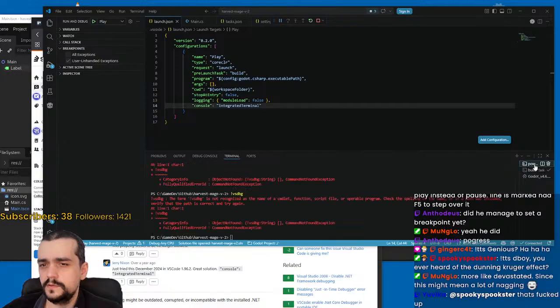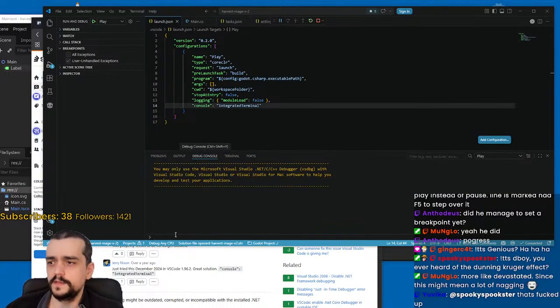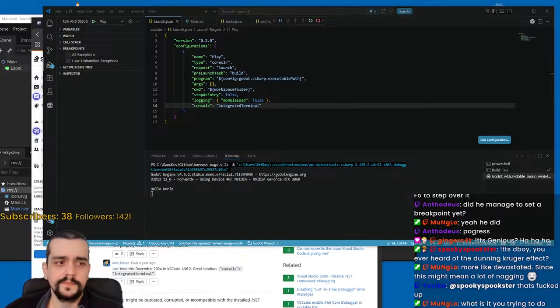So... Oh, I think I understand. So I'm supposed to look at this one, right? Not this. Yeah, I think I'm supposed to be looking at this now. Okay. Cool. So we're looking at this terminal. Okay, cool, for debugs. Right.